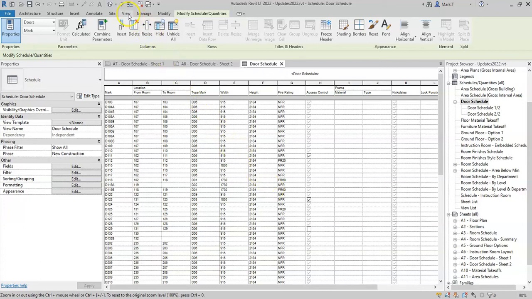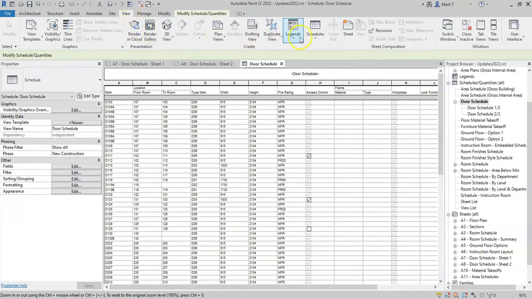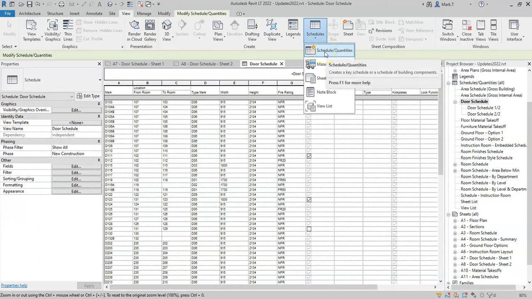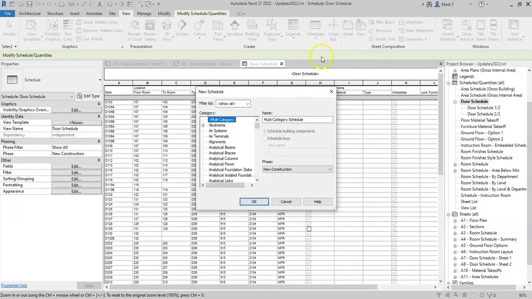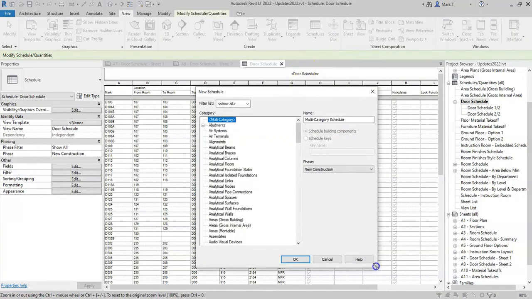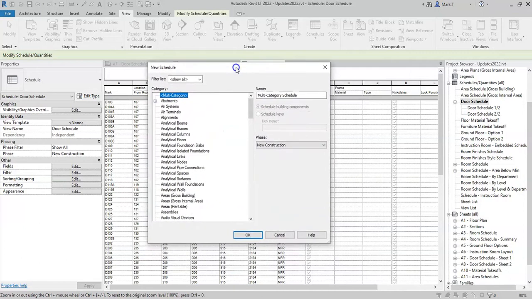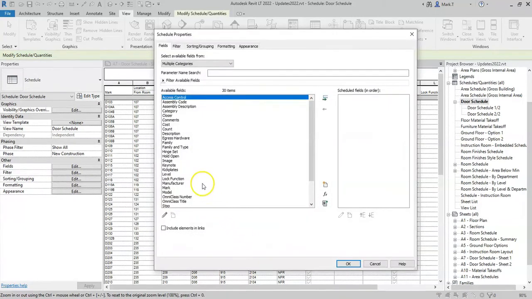Multi-category schedules in previous versions of Revit could only contain the loadable categories within a project and would exclude system categories such as walls, floors, ceilings, etc. However, now the multi-category schedule can contain system families such as walls, floors, stairs, etc. I will create a new multi-category schedule like so.